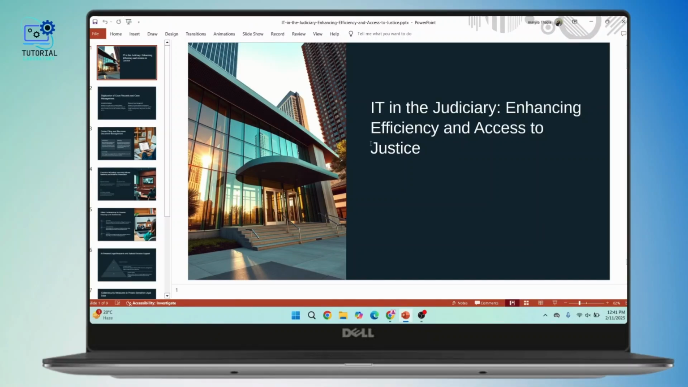On today's video we will learn how we can convert PowerPoint PPTX file into a PDF file. So without further delay, let's get started with this video.